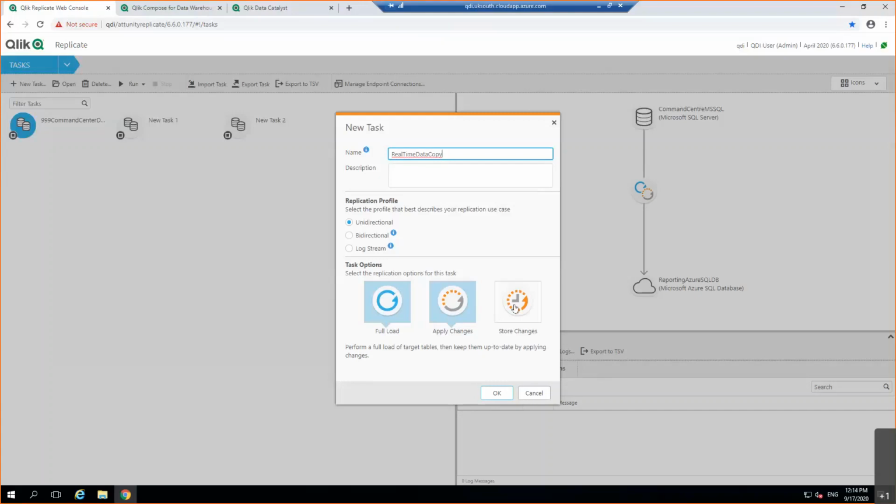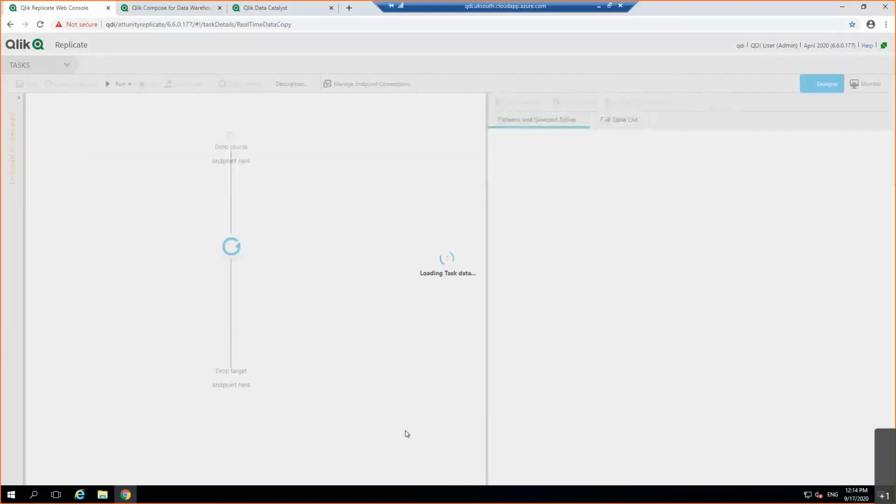What I also want to turn on is store changes. So if someone goes into that production database and updates a record, or maybe cancels an order and deletes a record, I also want you to capture that as well. I want full transparency. I want to know everything which is going on in that production database. So great, I can go ahead and create this new task. I'll just hit OK now.